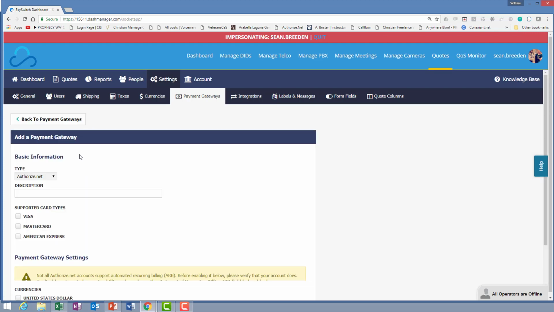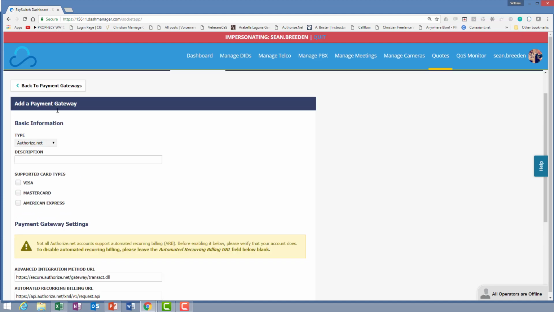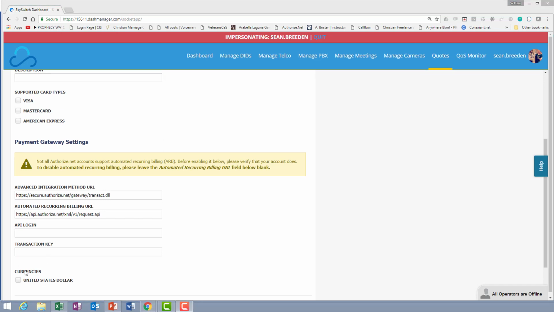Now, if we select this, Authorize.net is a gateway that is used quite often with our resellers. It is the most used. And you can set your own gateway up here. You would put in your API login and transaction key. You would select your currency, which probably you only have the one selected for US dollars.